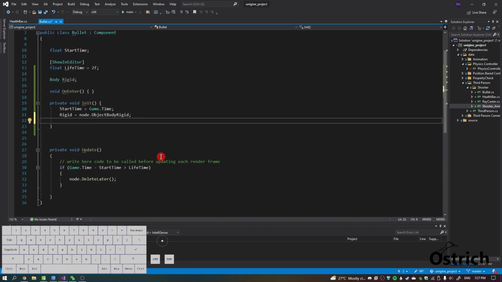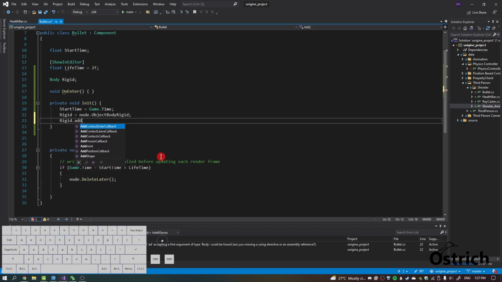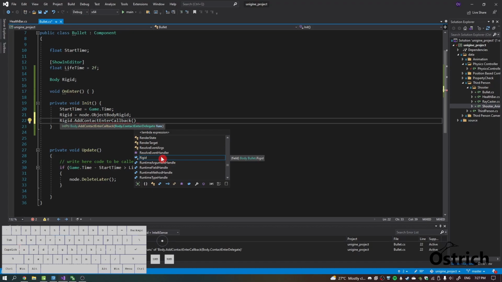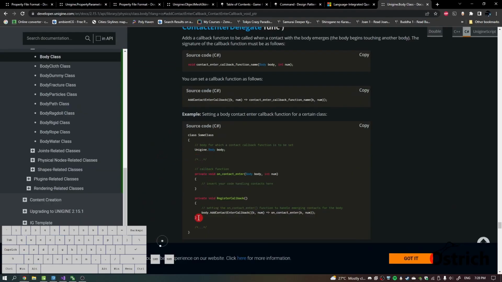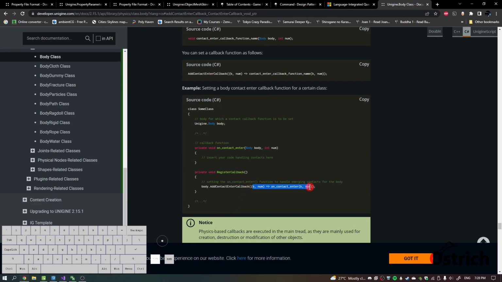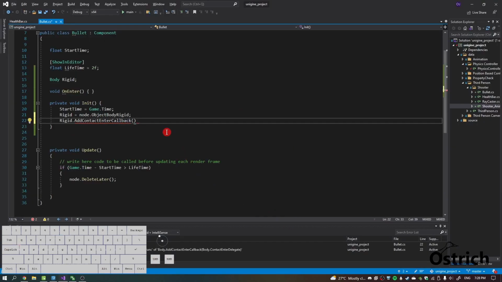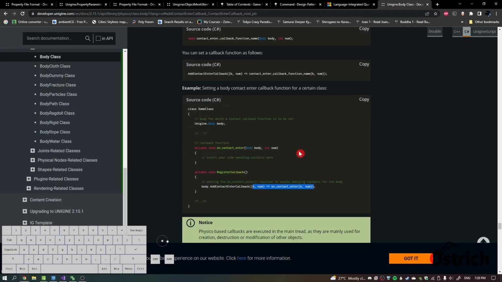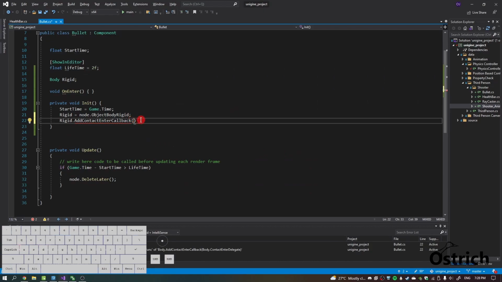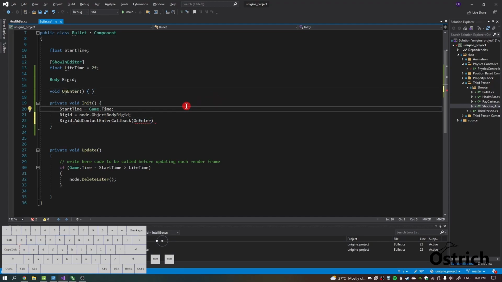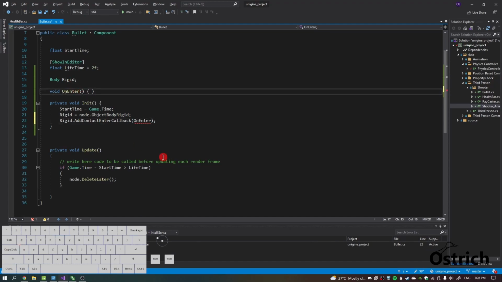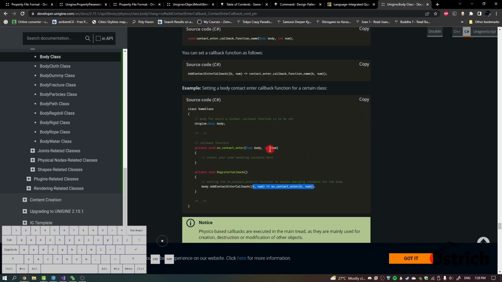This one only checks when we hit something, so we are going to do rigid dot add contact enter callback. Alright, and then we are going to ask for a delegate function. So over here, a delegate would be, if you look here, it says this, we can do that, and we can do this as a signature. Now there is another signature, I can't remember what it was, but I believe it was just writing on enter, and then over here we were to give it the two body and int num.